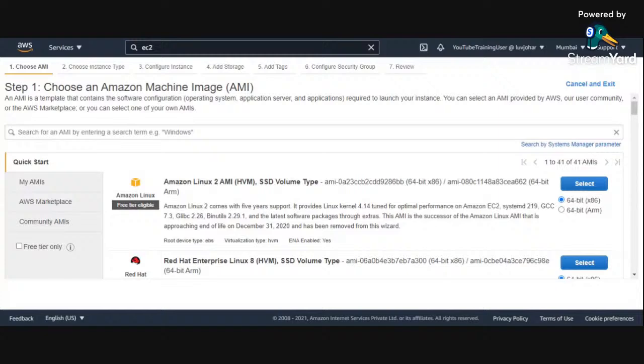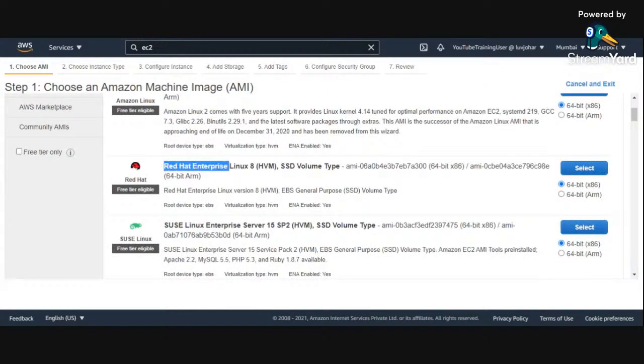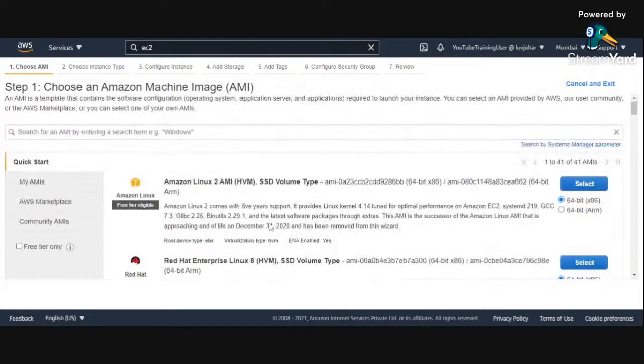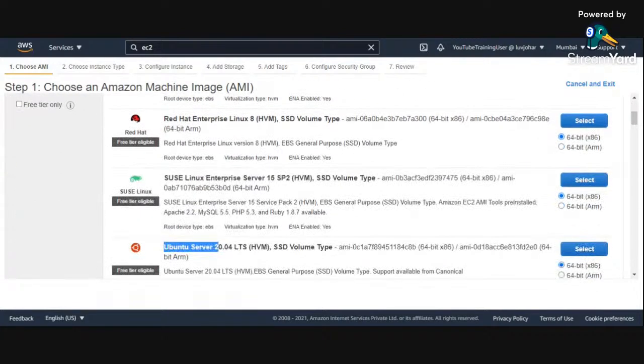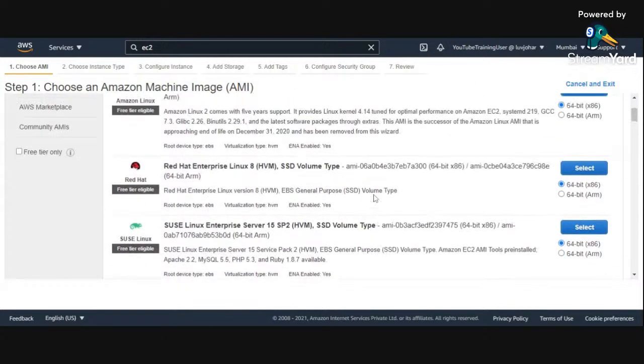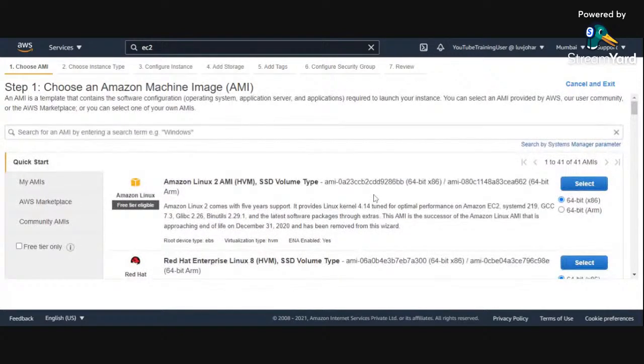Depending upon your requirement, for example, if you need Linux, if you need Red Hat, accordingly you can choose your servers. If you need Ubuntu, different types of server options are there. You can simply select them from here and start your instance. It is a very simple process. And you have Windows as well. Different options are there for creating your servers.